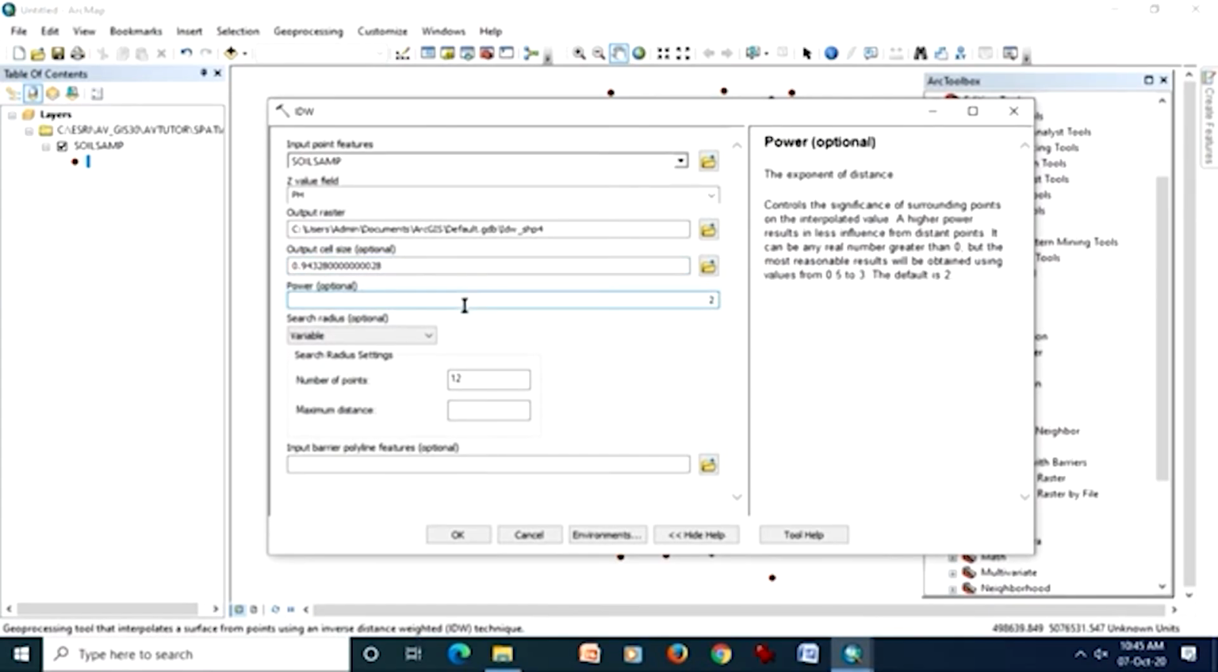Now it is about power. So higher the power will put more constraint and more smoother surface will be generated. However, it will take more time. So for our simple exercise, what I am going to take is 2 as default as power. Though it is optional, but I am going to take that one.